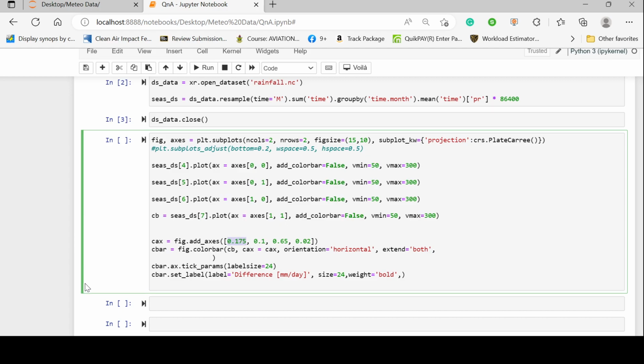So x is going to be from the left. From the left, identify position 0.175, and then y 0.1. That means from the bottom 0.1. So think of it as the typical number line and coordinate plotting system. So x 0.175, y 0.1, and after that we have the length along the x. The length along my x should be 0.65, and then the height in terms of the y should be 0.02. So that just tells us the dimension of our color bar.